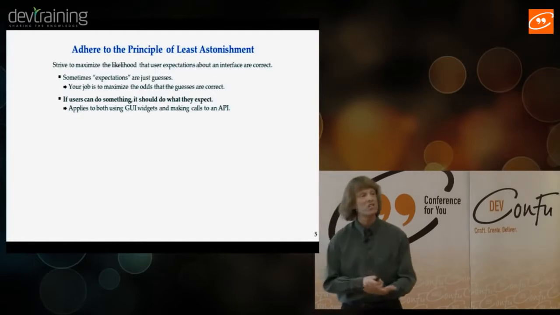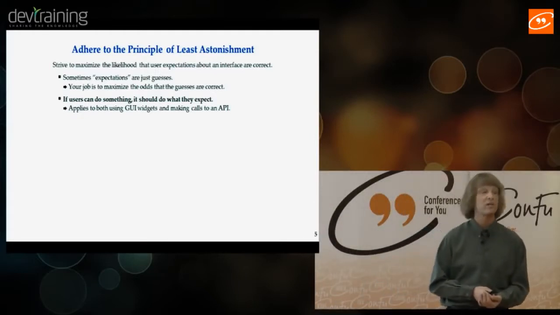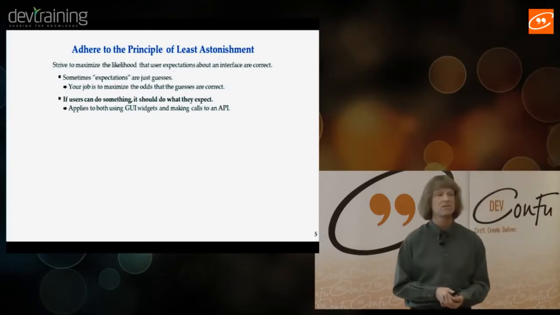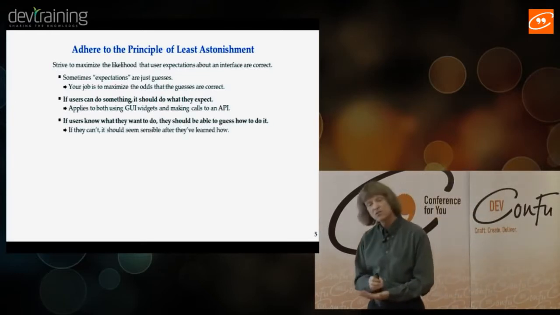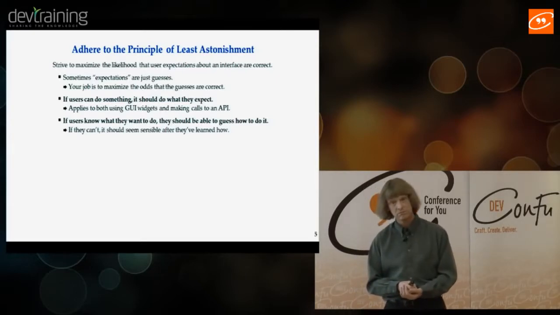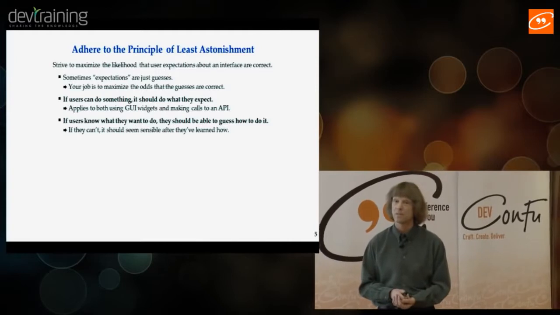If users can do something, it should do what they expect. As I've mentioned, this applies both to end user interfaces as well as to APIs. If users know what they want to do, it should be pretty straightforward for them to figure out how to do it.